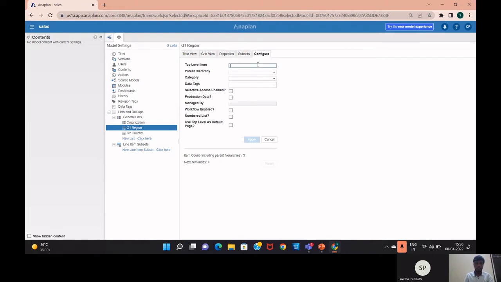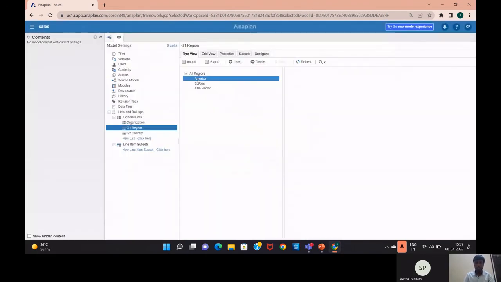Here I'm giving top level hierarchy as all regions. Now if we see tree view, it has a parent, that is all regions. In grid view, you can look at this.